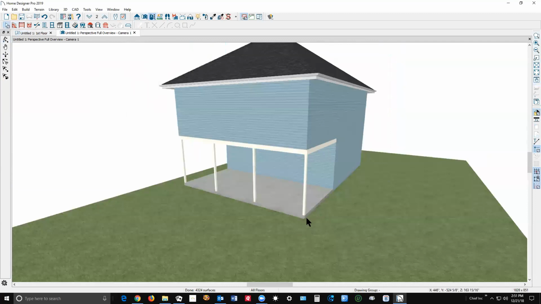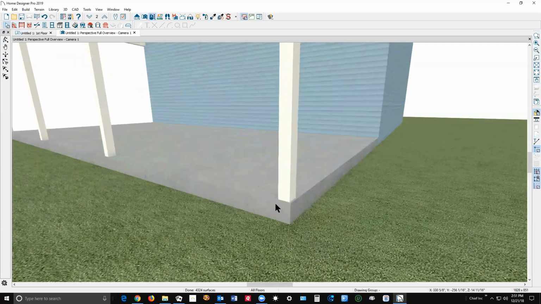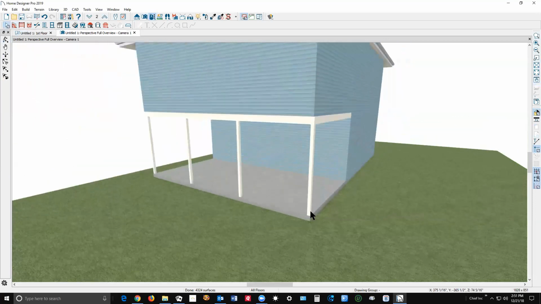And now it looks like a concrete slab. Whereas before it was concrete with drywall at the edge, which didn't make any sense. But this is how it should go. And just have to see a copy of your plan to see why it didn't go that way, okay?